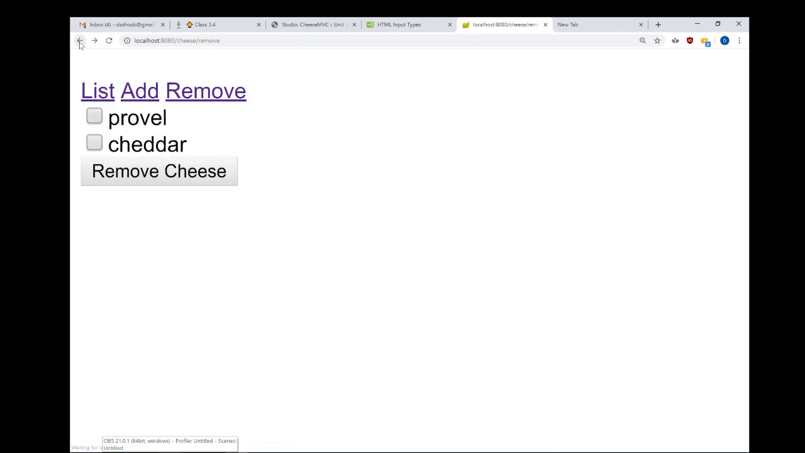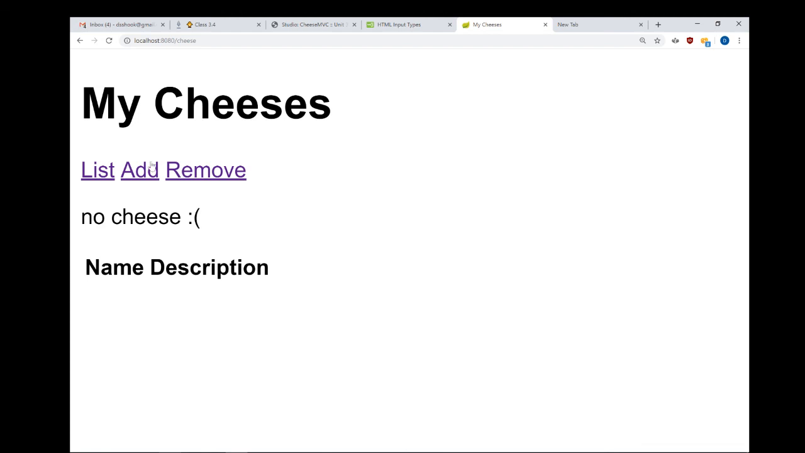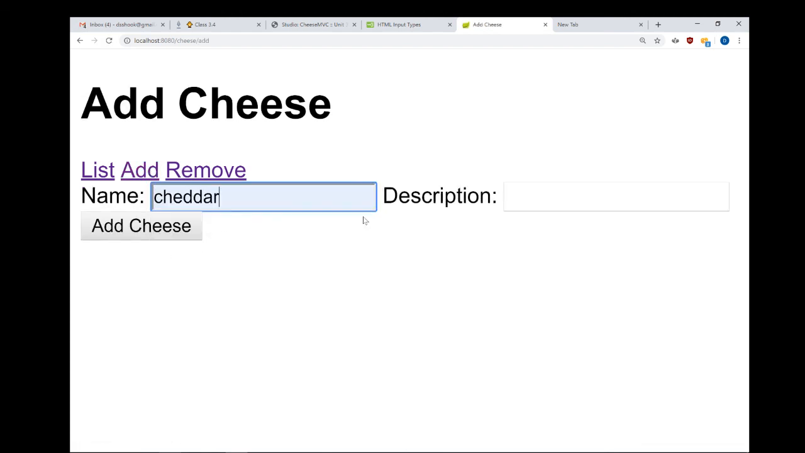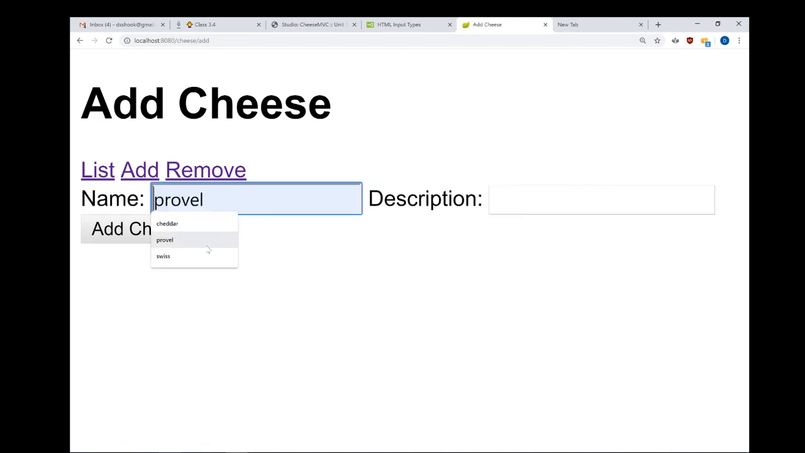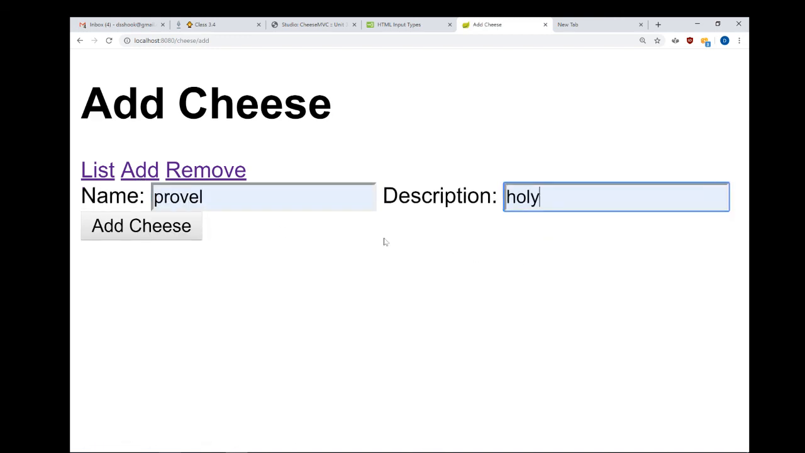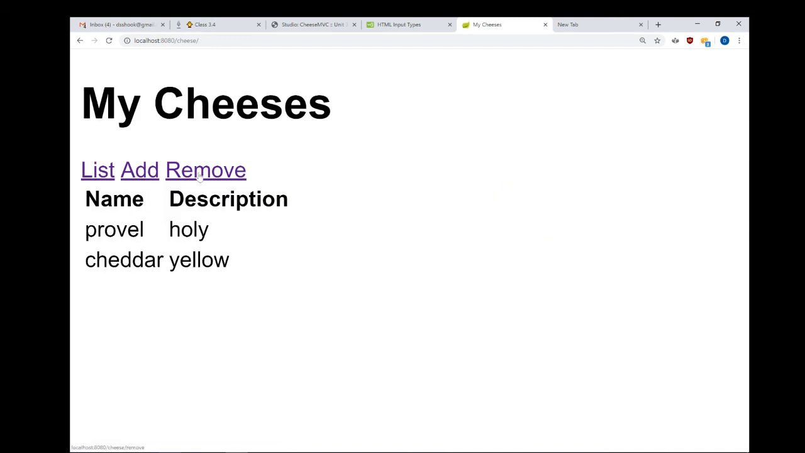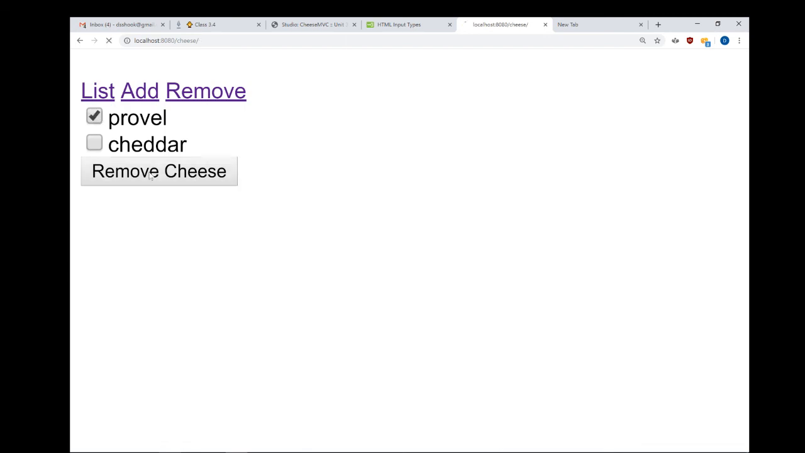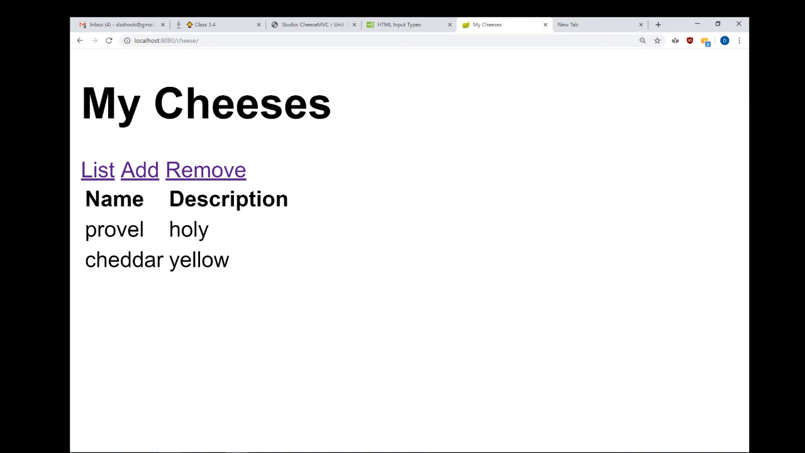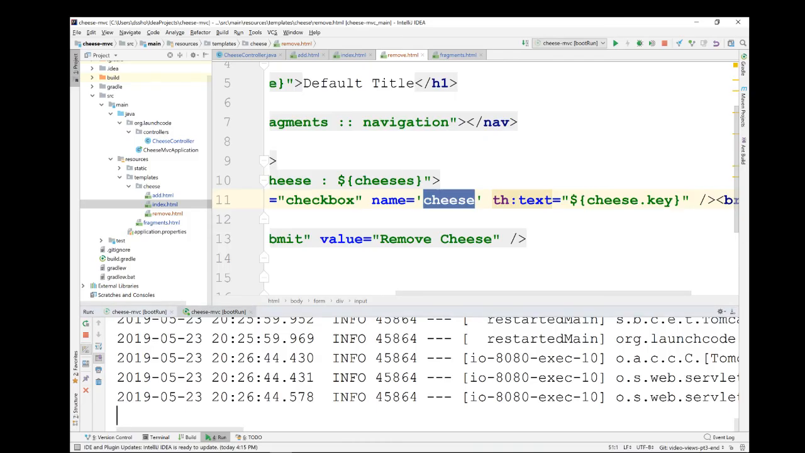But let's go and try it anyway, since I already loaded it up, and see what happens. I got to add some stuff first. That's kind of the annoying part. Remove cheese. See, it didn't do anything. Remove cheese. Didn't do anything because we forgot to put in the value. So that's the one missing piece here.